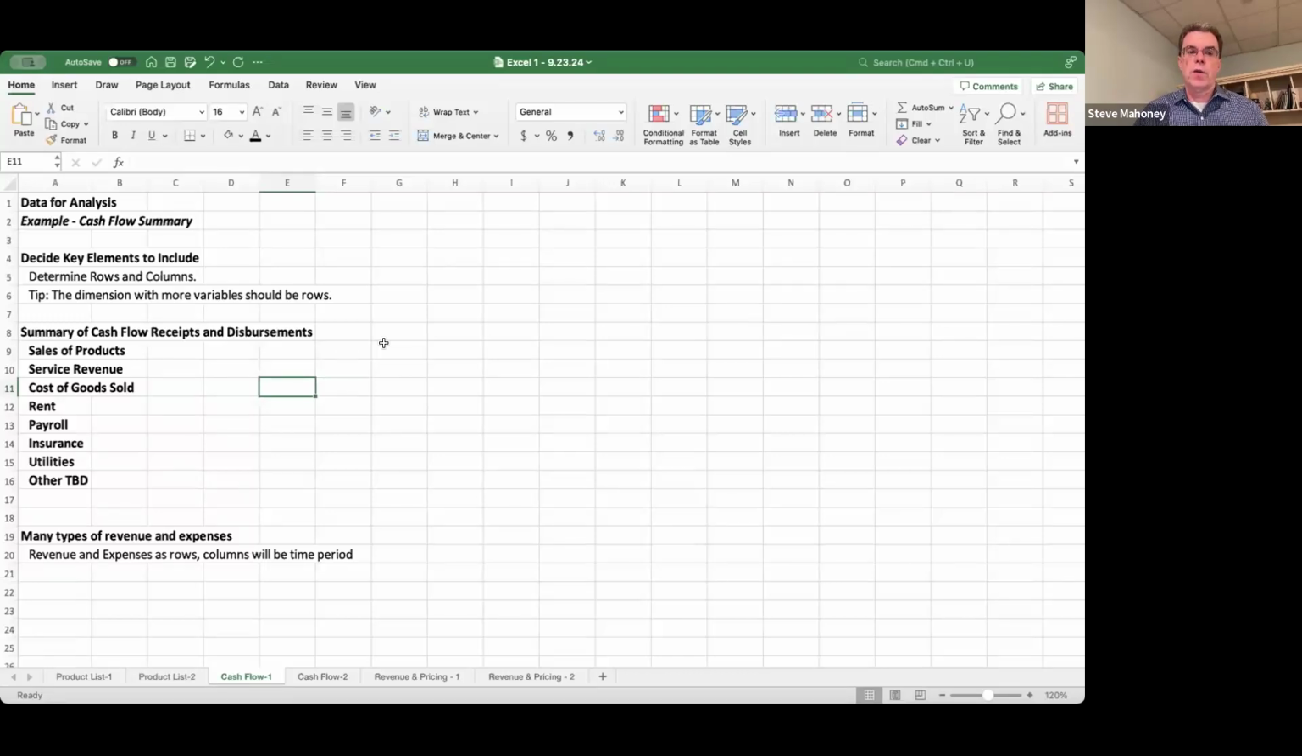So here again, you're going to determine the rows and columns you want. And again, the dimension that has the more variables should be the rows. You're going to ask yourself, what do I want those rows and columns to be? And ask yourself, what am I trying to build?